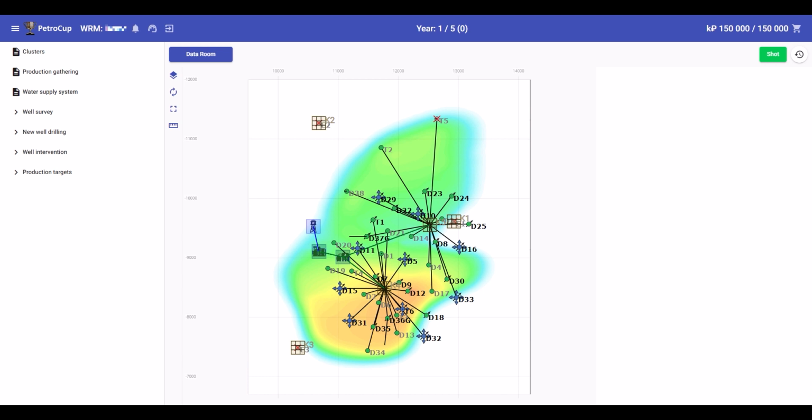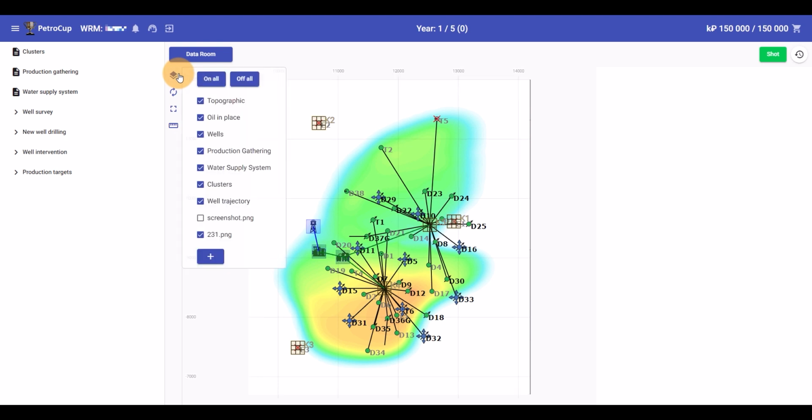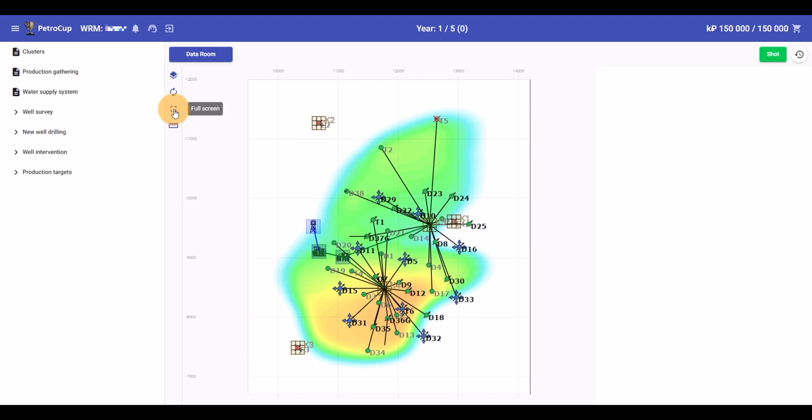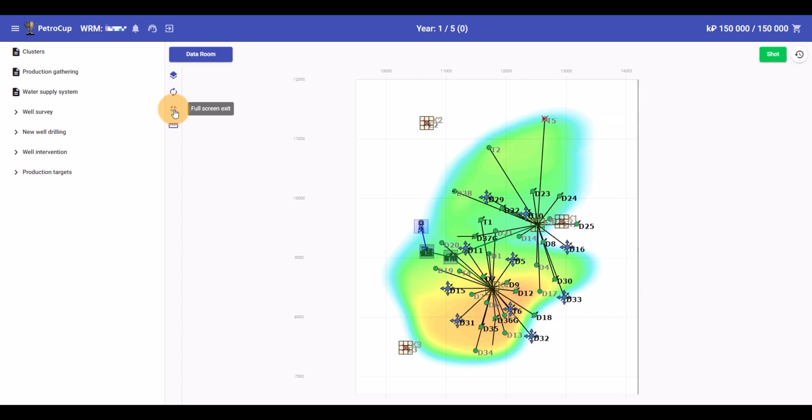Let's take a look at the map controls. You can toggle the layer visibility by using the Layers button. In the pop-up window, you can tick the layers that you would like to show. It is also possible to enable or disable all layers at once. The Upload Layer button allows you to upload your own maps in a PNG extension. The Reset button returns the map visibility settings to their original state. Next, there is a button to collapse and expand the map to full screen.